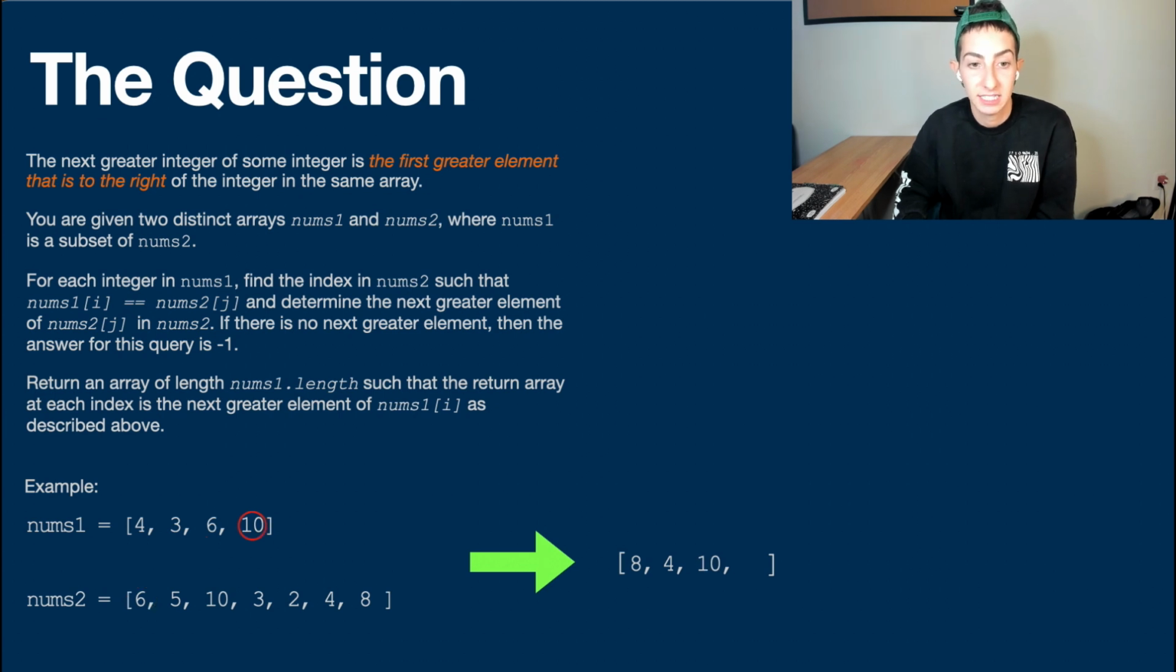And then finally, we look at 10. We find 10 in our second array. 3 is not greater, 2 is not greater, 4 is not greater, 8 is not greater. So the answer to this query is going to be -1. So I think it's actually a very simple problem without the English.